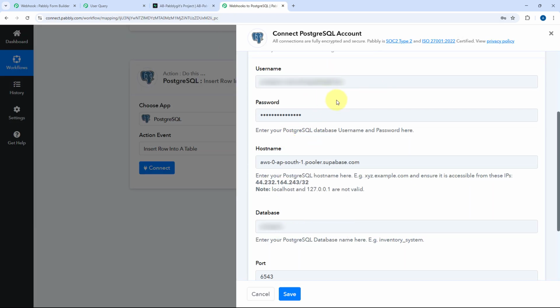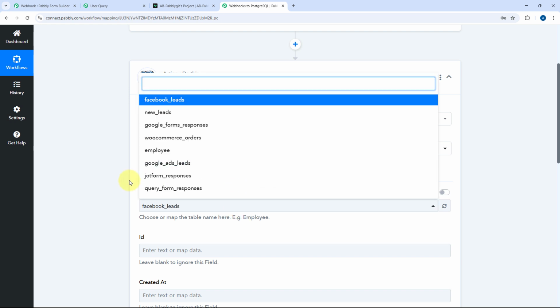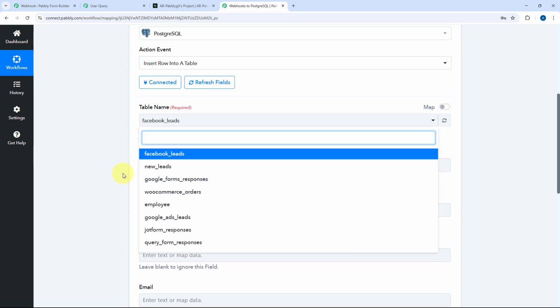Okay, so now we have successfully copied and entered all of these details like username, the password of your PostgreSQL database, host name, database, and port. After entering all of these details, just click on Save. And as we click on Save, we will see our PostgreSQL account will get connected with Pabbly Connect. After making the connection, the first thing it asks us is the table name. Now here, in this dropdown you can see a list of all the tables which we have created in our PostgreSQL database.